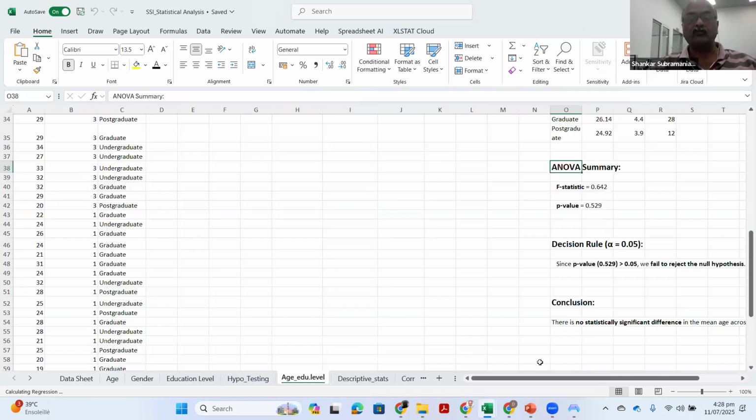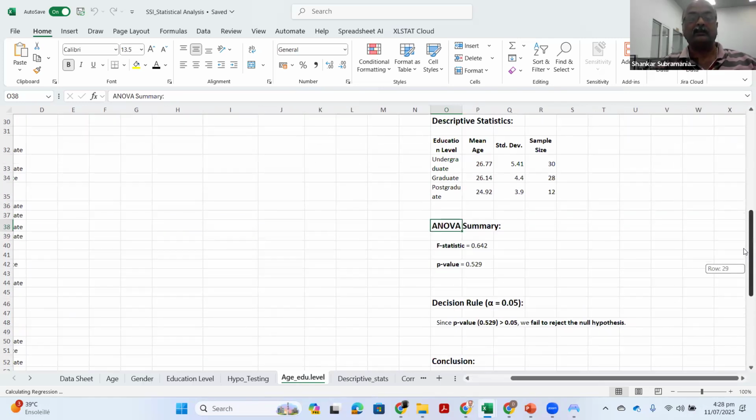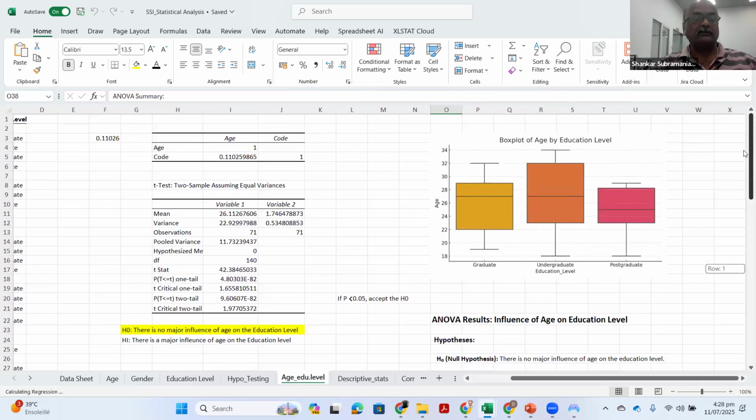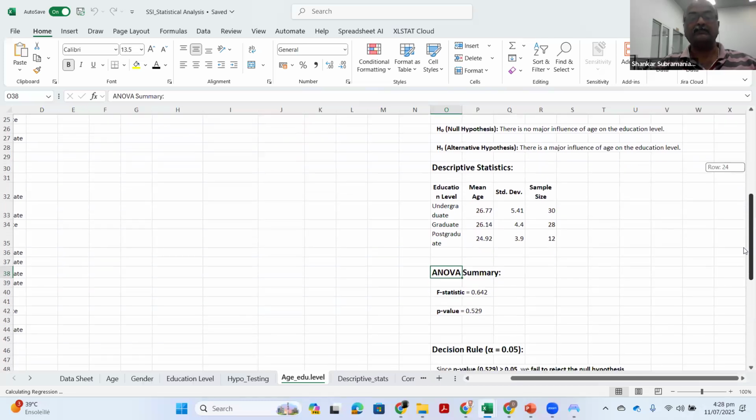Okay, so for age group, since it's a different thing, I can use the ANOVA tests. Okay, so there's no major influence of age on the education level. So I can use that. And this is the box plot for graduate, undergraduate, and postgraduate. Okay, so based on this, I do the tests using the means.